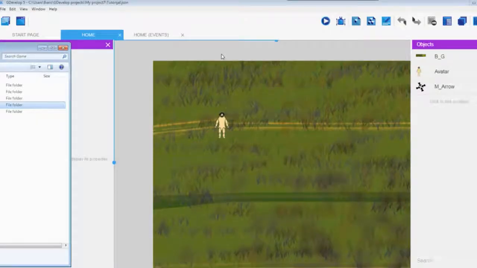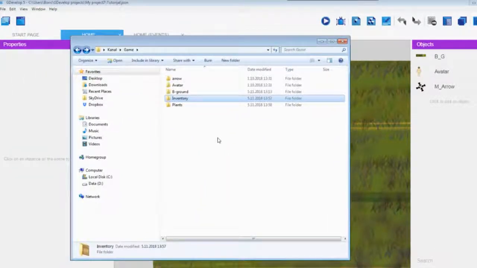Welcome back to GDevelop. These are the things that I have made. Don't forget to organize your things for your games in your folders, because I repeat, GDevelop takes the files for your games from that folder. If you move the folder you will lose them, so keep everything organized.